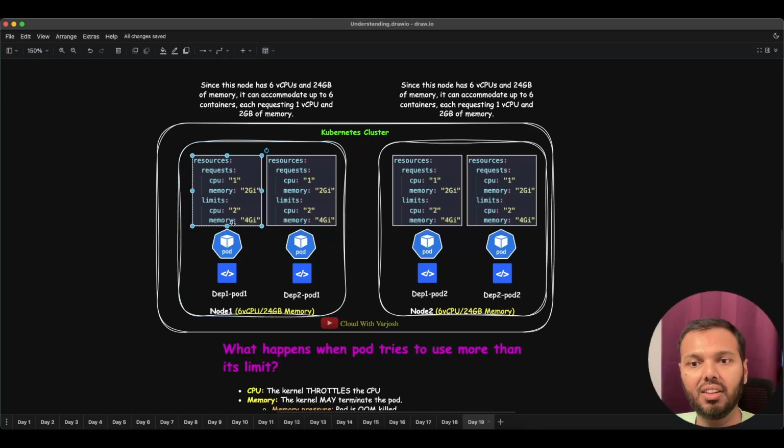For this container, the memory limit is 4 GB and the CPU limit is 2. As long as the node has resources, this container can overshoot till the limits defined for that container. Then let's see what happens if a container tries to go beyond its requests. We know if it tries to go beyond its request, then it can go beyond if the node has resources up till the limits. But what happens if a container tries to go beyond its limits?